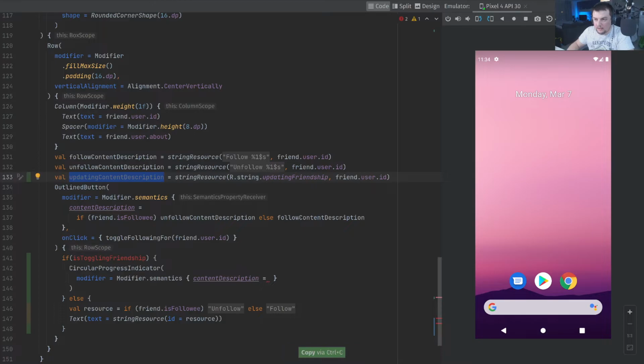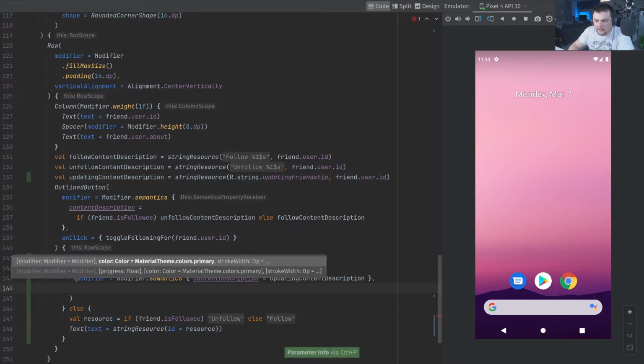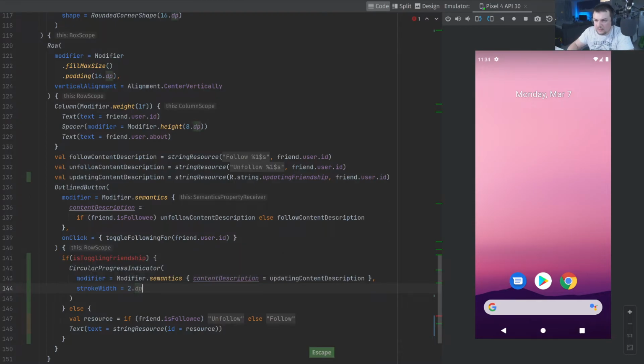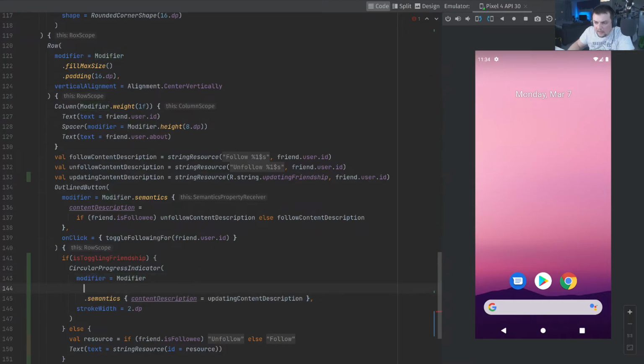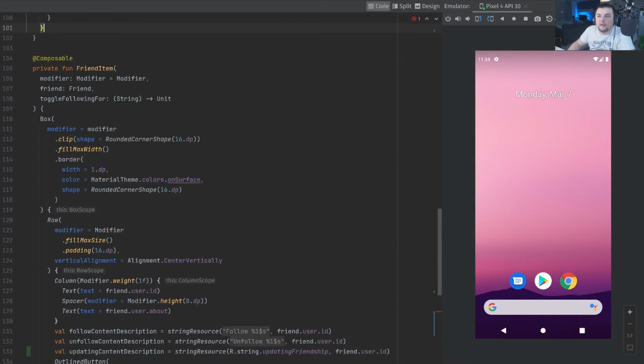Yes, this description, and I'll take this, and then here I would say semantics is this, but also I'll need to style it a bit. I think the size or so, yeah, stroke width is gonna be 2 dps, and also I think as a modifier I would add size, which should be some 16 dp, I think. Now what is this is toggling friendship? That's gonna come in here.